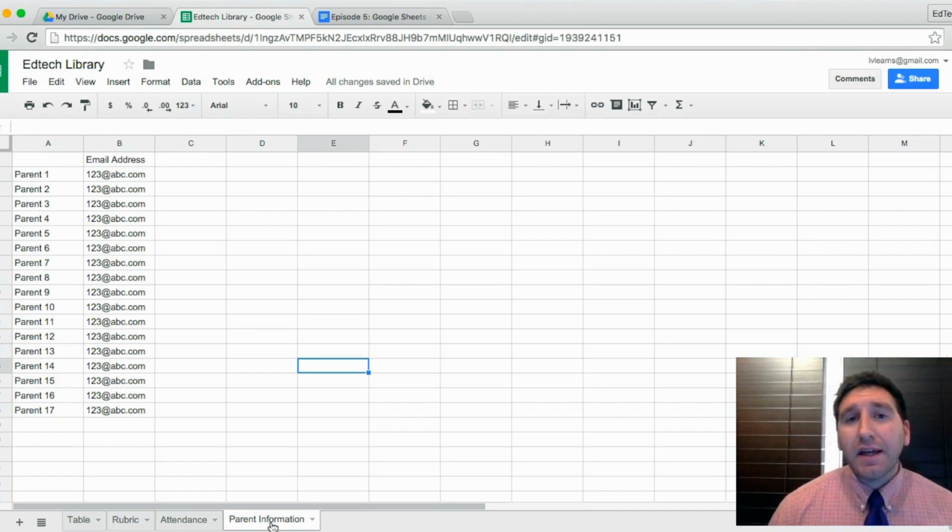And additionally, you can use Google Sheets to create what's called a mail merger. And the mail merger allows you to send out a standard message to a large group of people. And it's going to use the information that's within this sheet to do that. So that's a really great feature, which I'll show you in a future episode of Edtech Library.